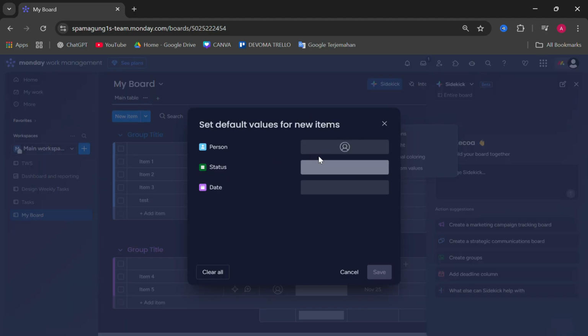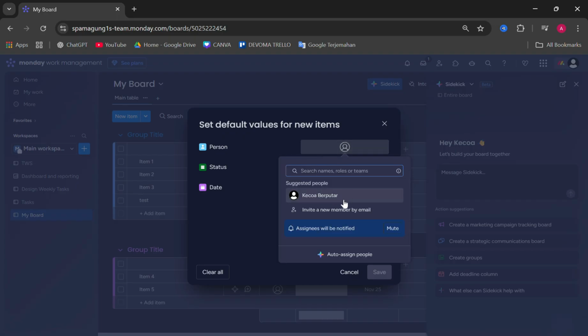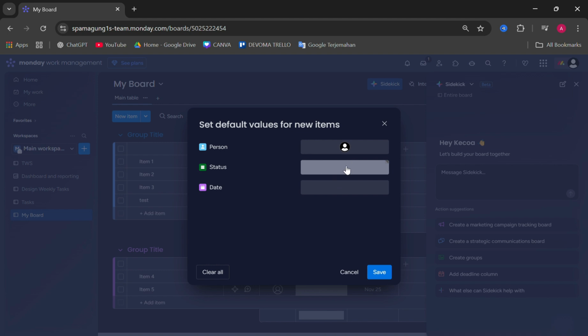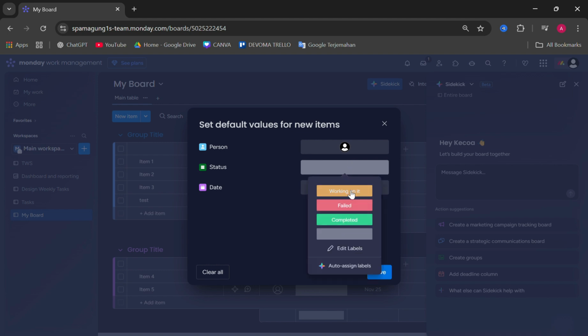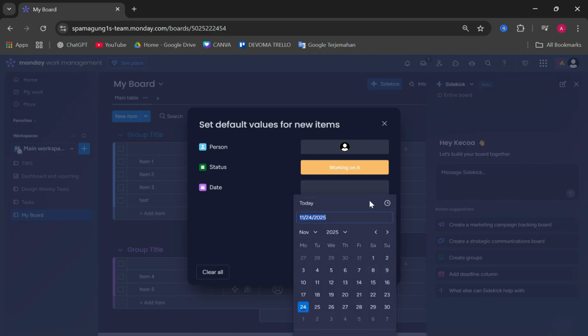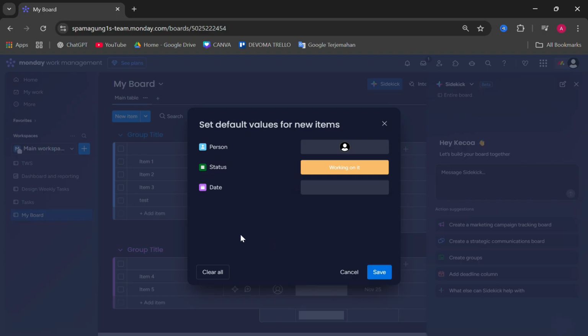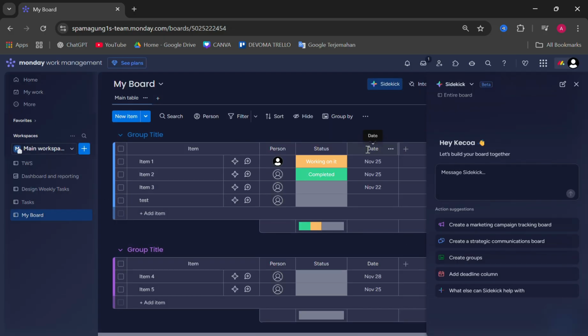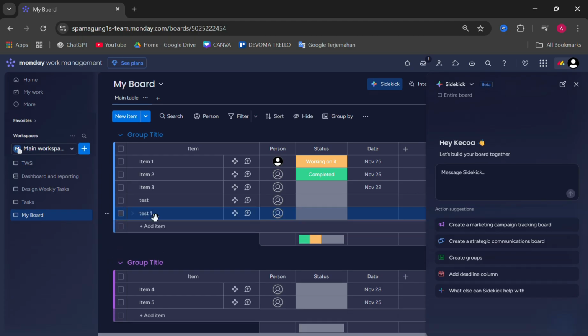So let's say for the person, you can choose the person you want to add as a default. Let's say this one. And for the status, you can choose, let's say this one, working on it. And then for the date, you can add it or not. It's up to you. And after that, you can just click save. After you click save, whenever you add an item, it's gonna have default values, maybe like this for example.